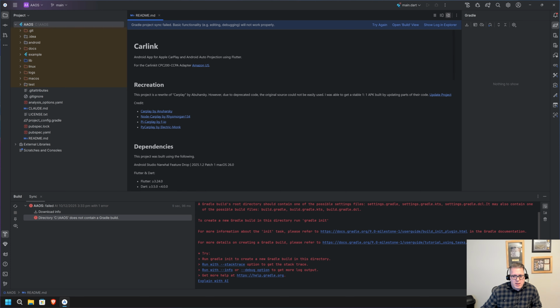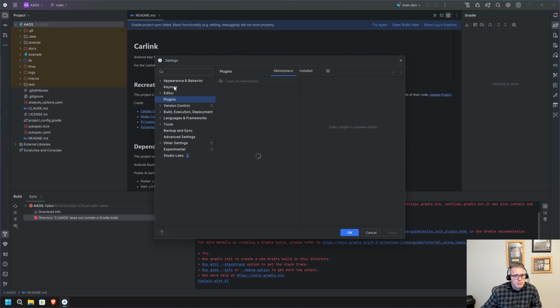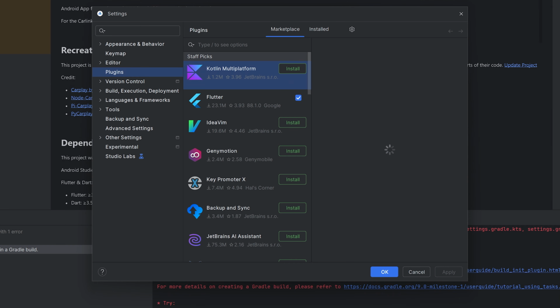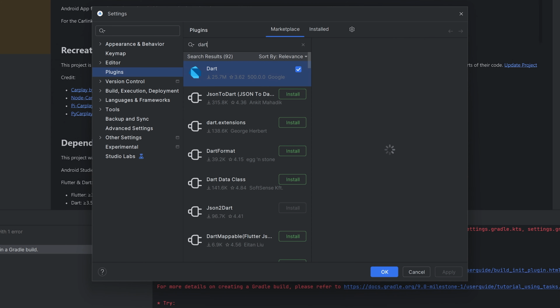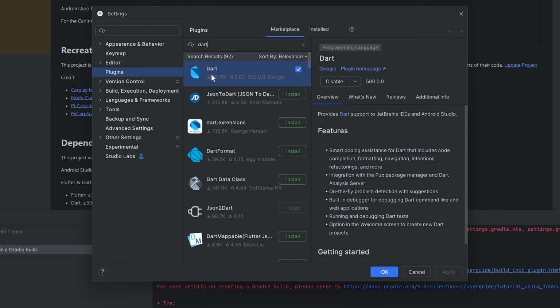Okay, this message can be ignored for the time being because this is not the actual project that we're working in. We still have quite a few things to do here to get the development environment set up. We're going to go back to our settings and our plugins, and we're going to type in Dart. And Dart should be installed. Yes, it is. That gets installed when we install Flutter. So we're going to verify that.